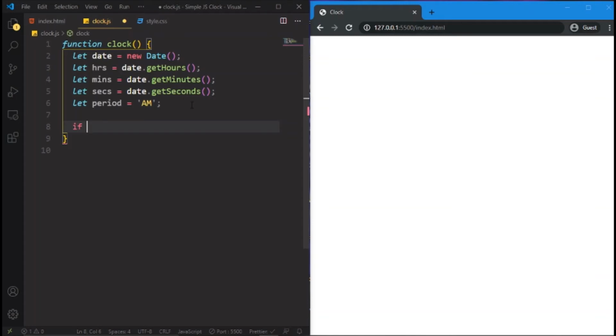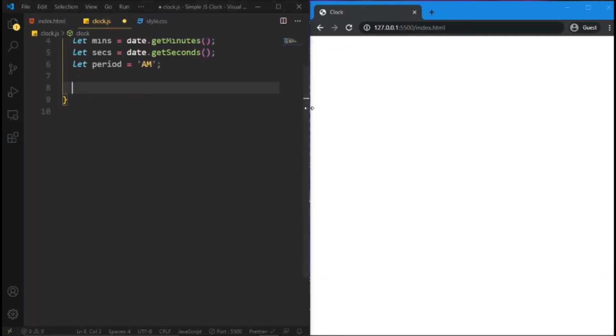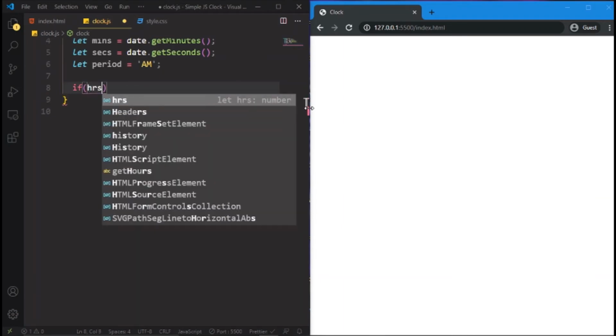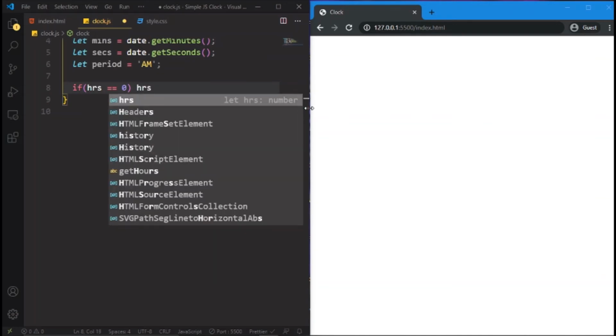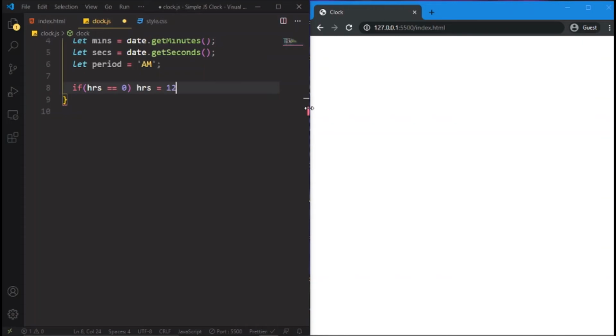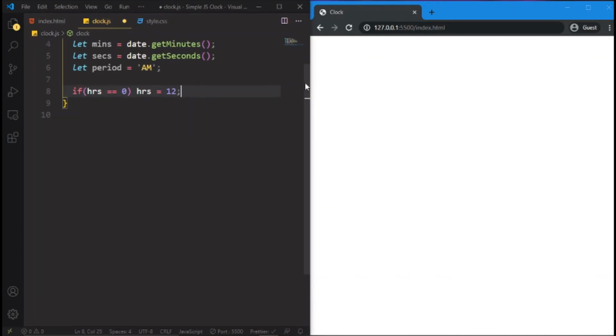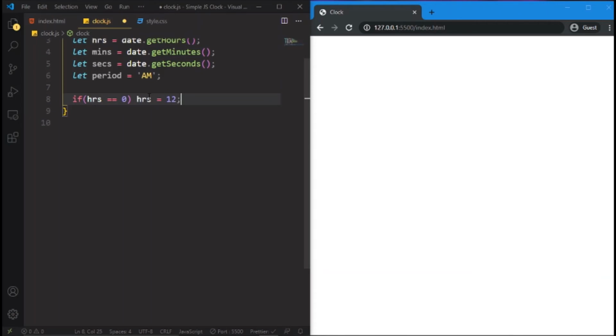Now in the if statement, we write the if statement. So now if hours, the hours are equal to 0, hours equals 12. Now what this means is, when getHours gives 0, the if statement will reassign it as 12, right?